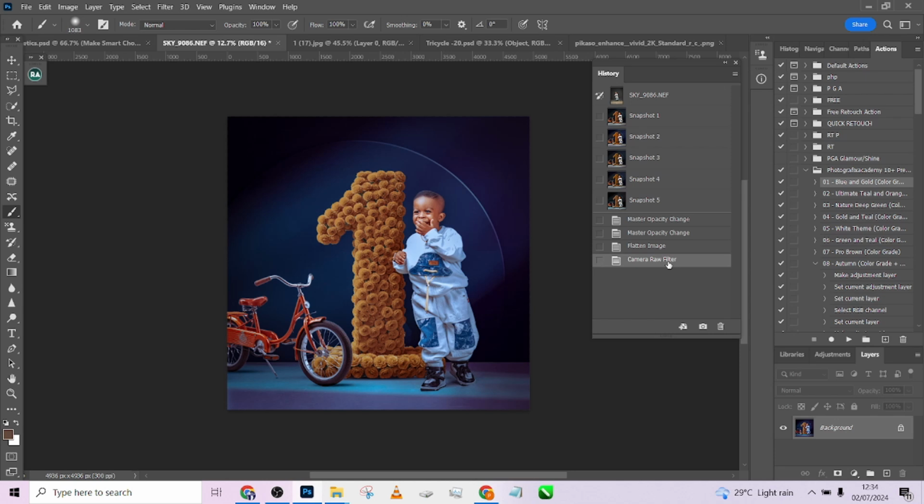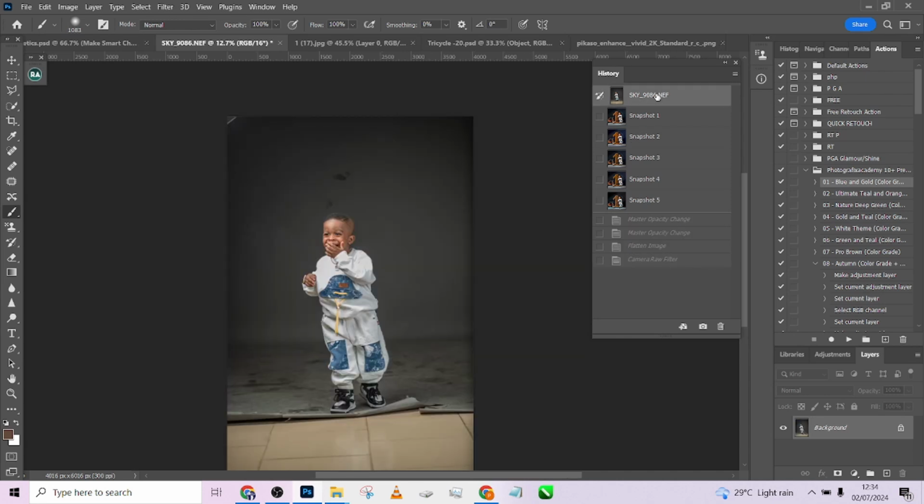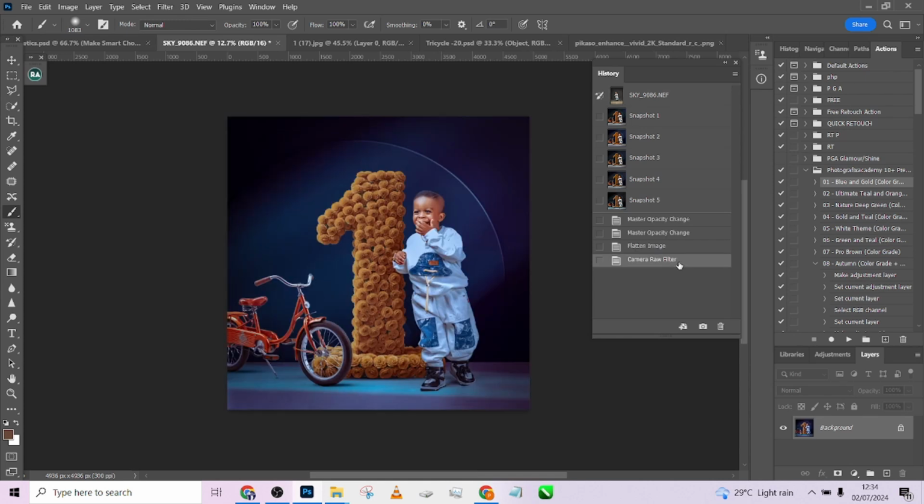So remember, every single thing we used in this video, you are getting for free. Both the props, the bicycle, the backdrop, you are getting for free. Look at the amazing transformation. This is the first when we came into Photoshop. This is the image when we are done.